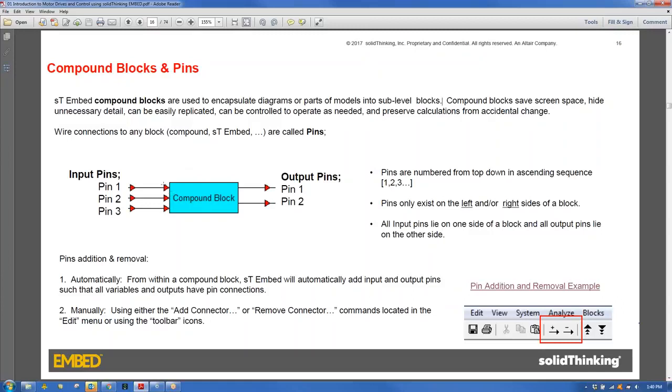In a compound block, we have inputs and outputs defined as pins. So the notation we use is input pins and output pins. These always go from left to right or from right to left. They can't go vertically in a compound block, only left to right or right to left. And we count them down from the top always, so pin number 1 through N are numbered in that vertical manner. You can add and remove pins to a compound block from the top level menu, using this plus and minus with the arrow on it indicator, and I'll show you how that works in a second.